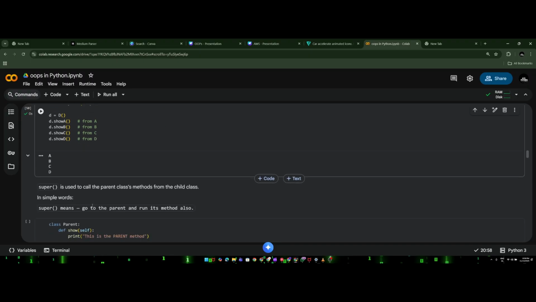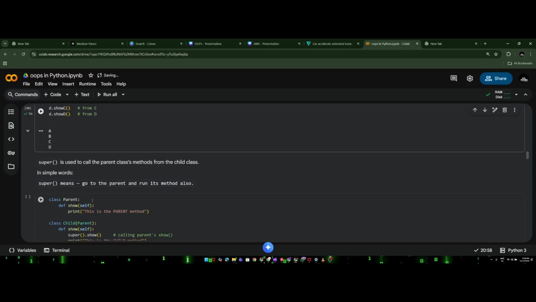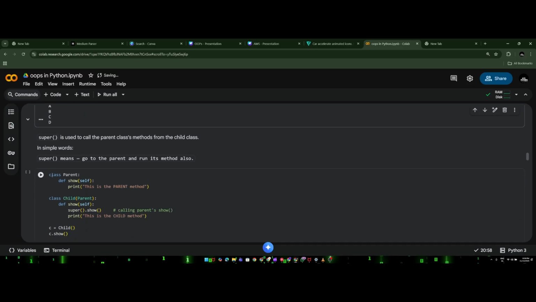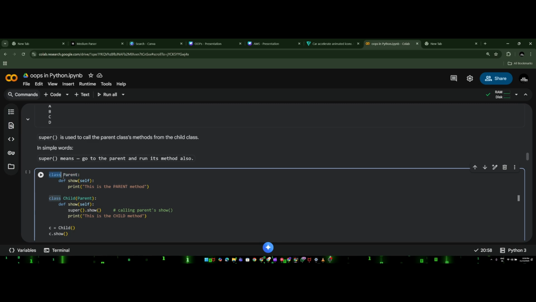Now let's talk about super. What is super? Super is used to call the parent class's methods from the child class. In simple words, super means go to the parent and run its method also. Let's see a practical example so we get it. Here I have defined one class, Parent, and then one method, def show. When I call show, it simply prints that this is the parent method.